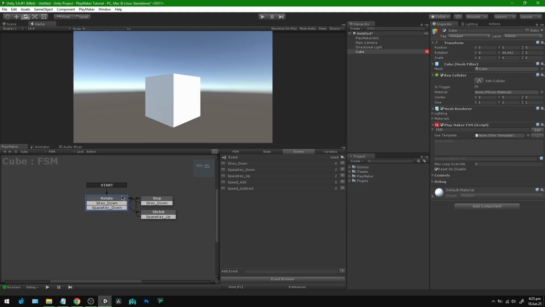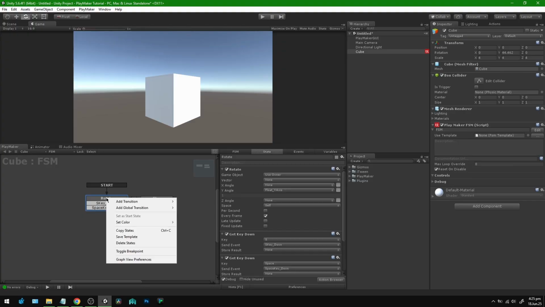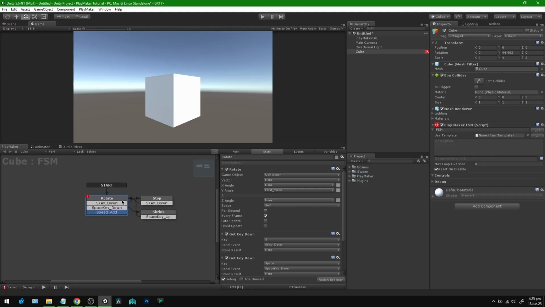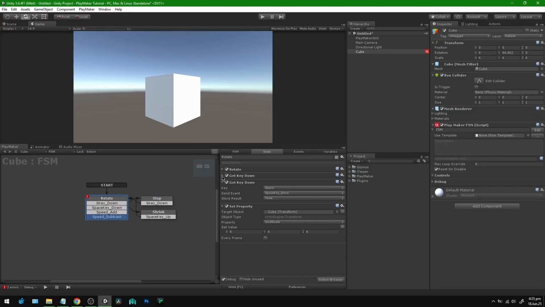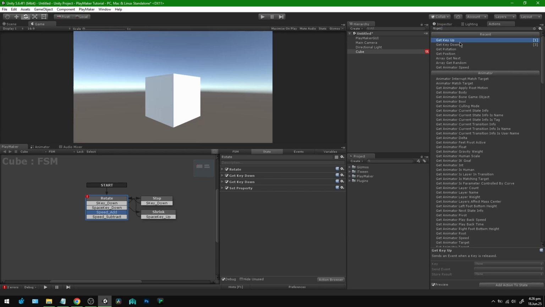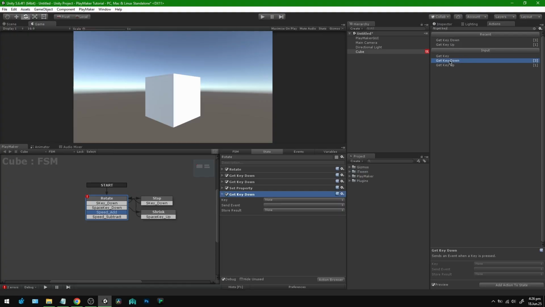And just as before, I'm going to right click on the rotate state here, add transition, and add these new events to the state. So speed add, speed subtract. I'm also going to collapse these because I'm going to add new actions here that'll trigger these events. So for speed add, I want to add a new get key down action. So let's go back in here. Get key, and I click get key down.